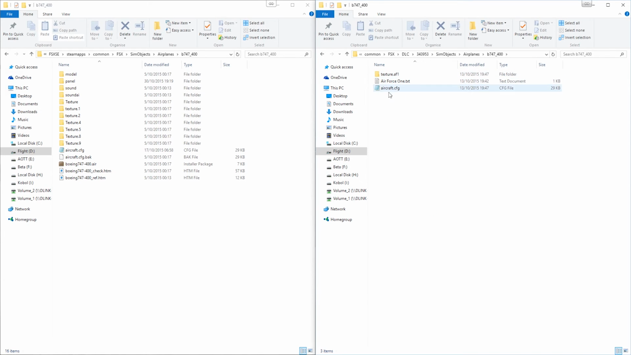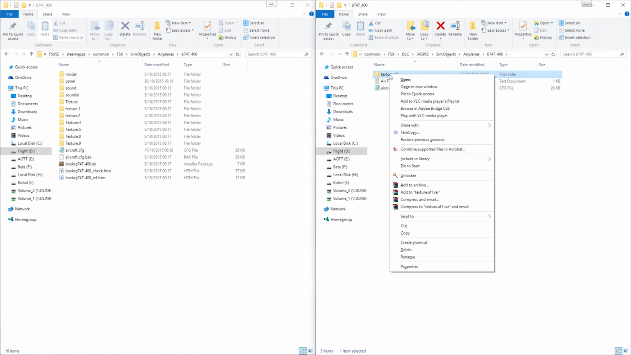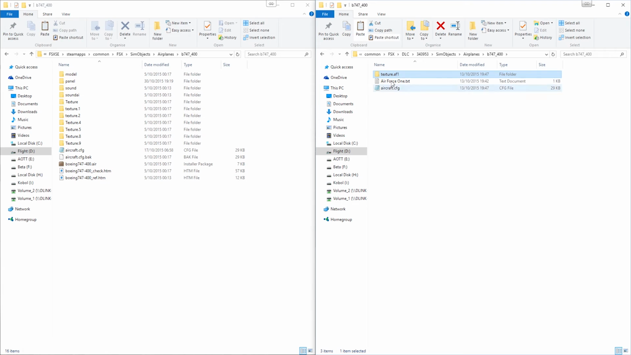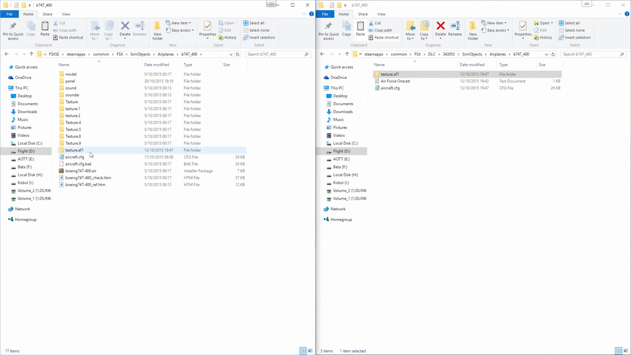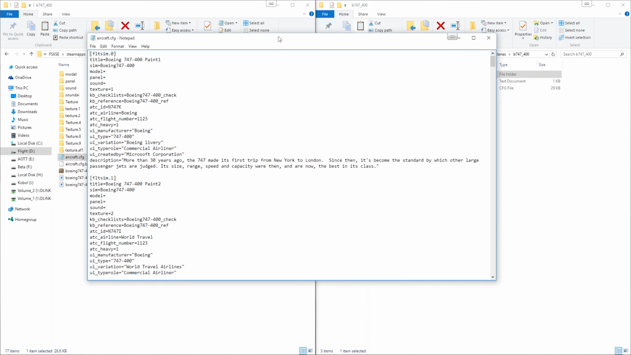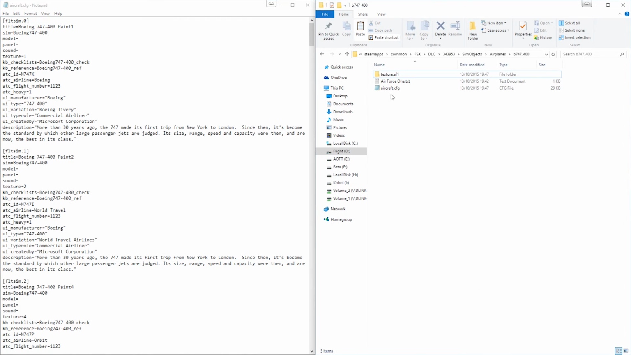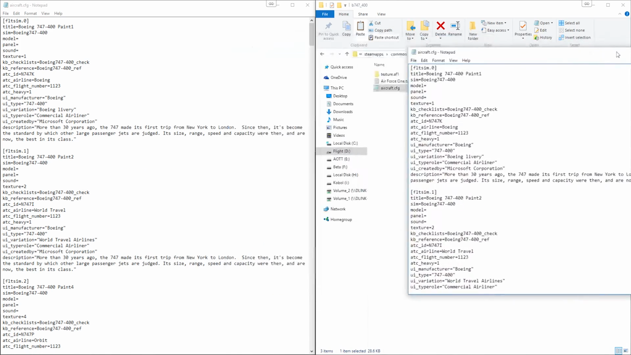Now, notice here we've got an aircraft config file as well. Oh dear. Can you see the problems that we might be about to have? So, again, we copy the texture.af1 folder and paste it into our core game. Cool. We now open up the modified aircraft.config file, and we open up the aircraft.config file from the F16 add-on.